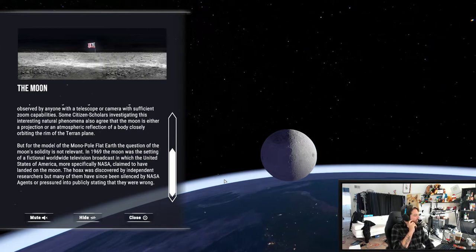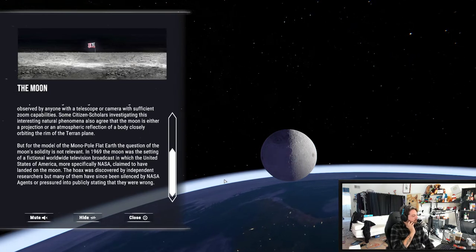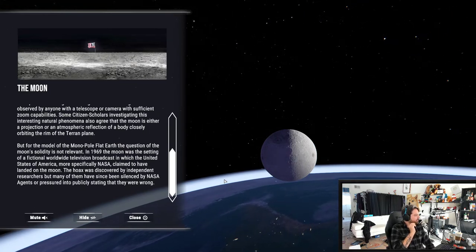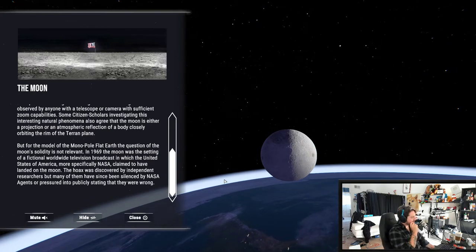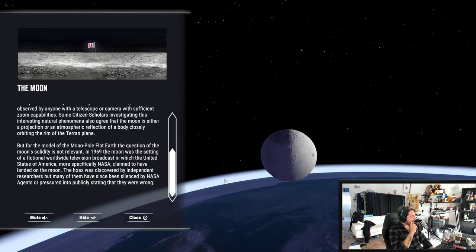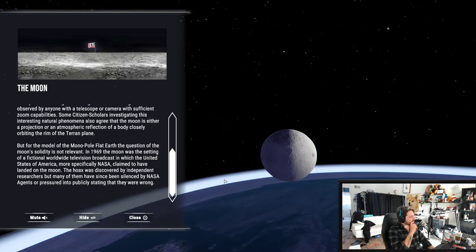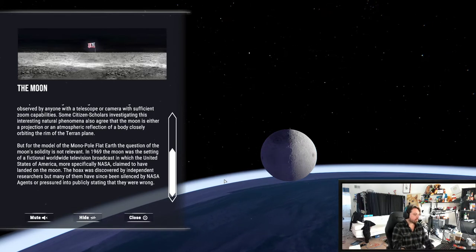In 1969, the moon was the setting of a fictional worldwide television broadcast in which the United States of America, more specifically NASA, claimed to have landed on the moon. The hoax was discovered by independent researchers, but many of them have since been silenced by NASA agents or pressured into publicly stating that they were wrong.